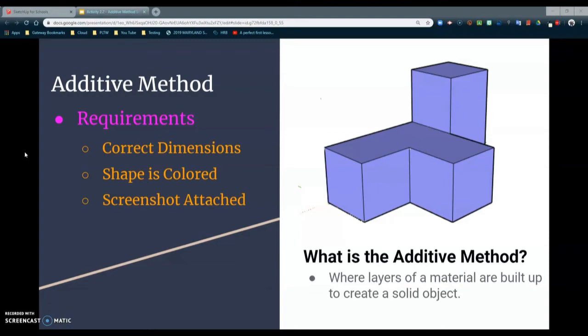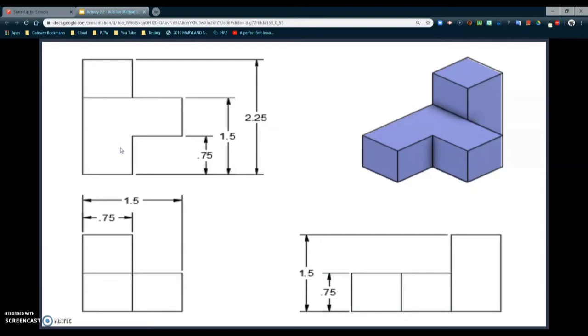The requirements for this tutorial are that we make sure our solid shape has the correct dimensions, that we give it some sort of color, and that we attach a screenshot of our completed work. Taking a look at what we call our work envelope, you'll notice that we have a multi-view drawing of different dimensions for our solid shape.